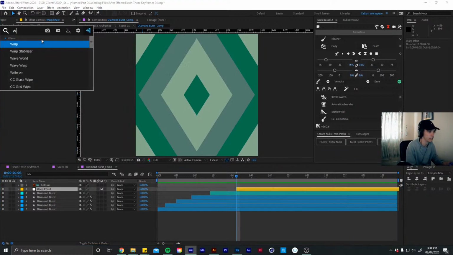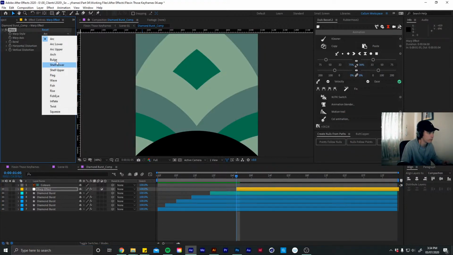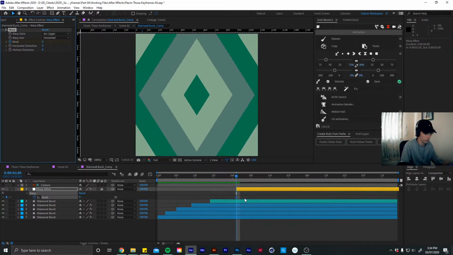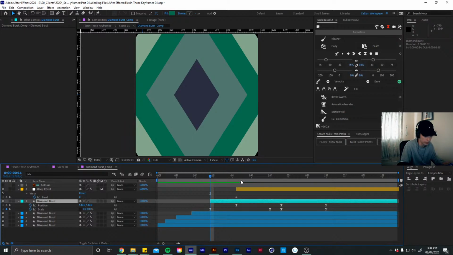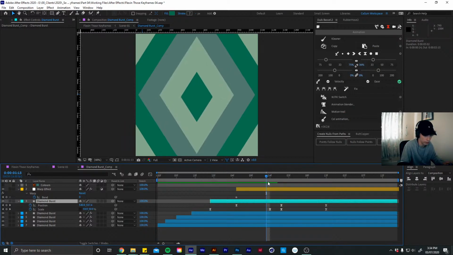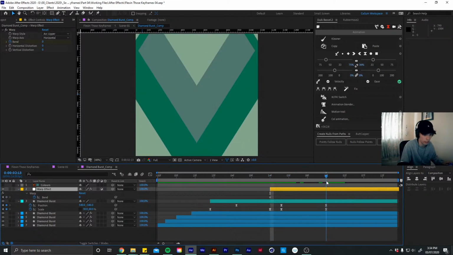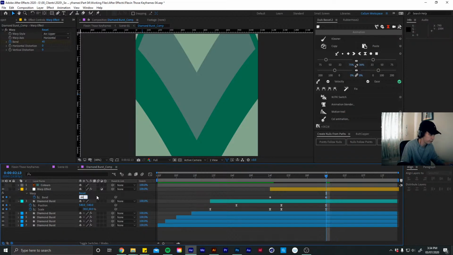So yeah, so let's add that warp effect. We want arc upper, start this at 0, and then match this up with here. So I actually want it to start around here, and then set this to like 44 maybe.